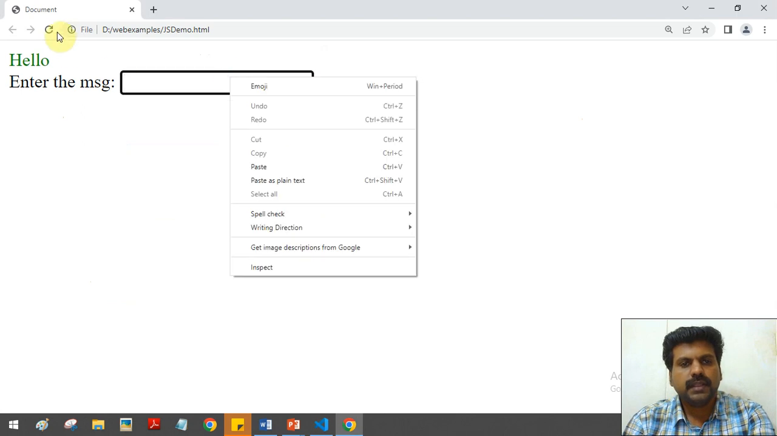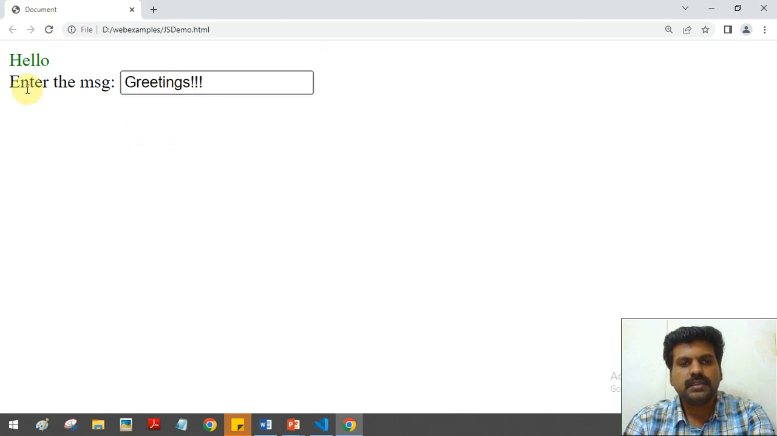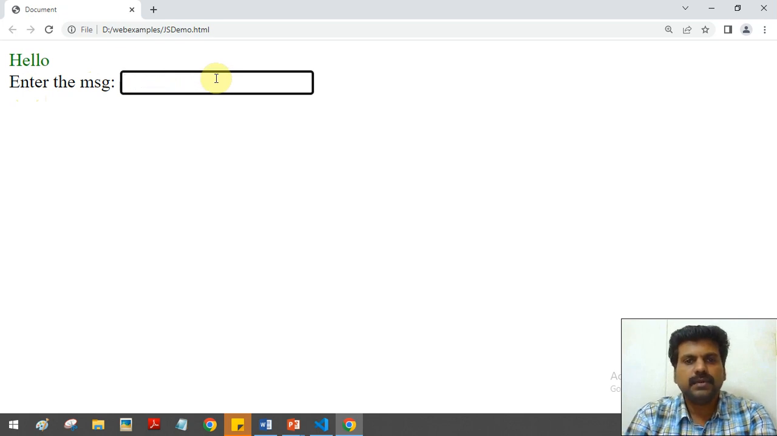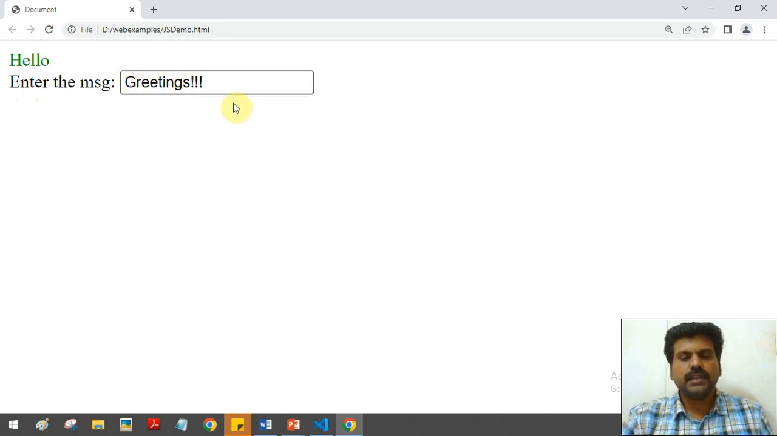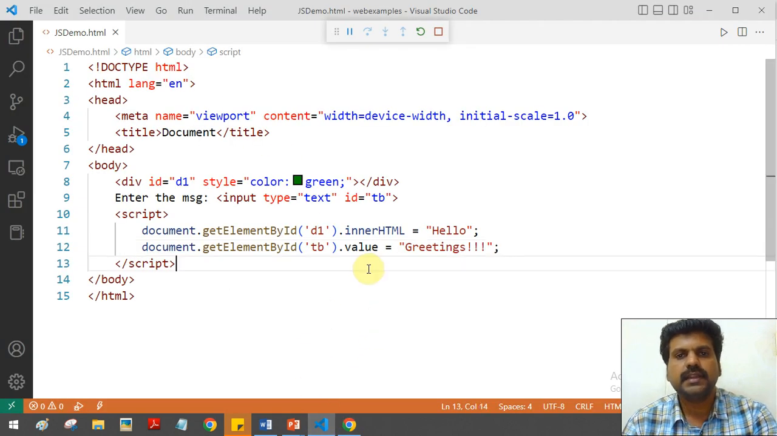So when I reload the page, you can see the enter the message box. By default I'm getting greetings. Of course we can edit this also. When I reload again, the default data I'm getting is greetings. Not only default data, default data you can also display in the HTML element itself. So here what you need to understand is how to display data inside a text box.